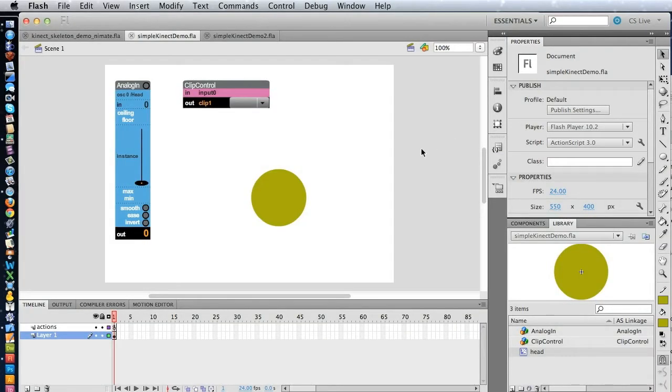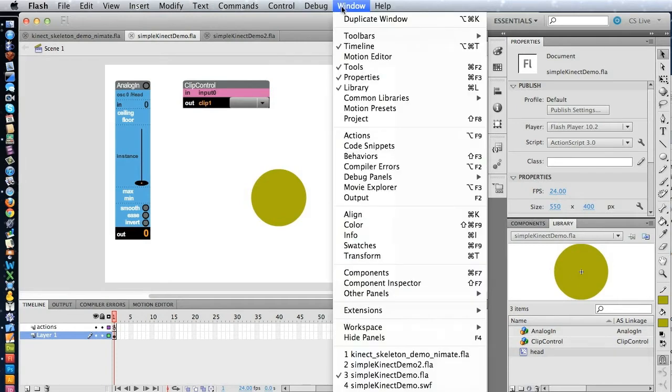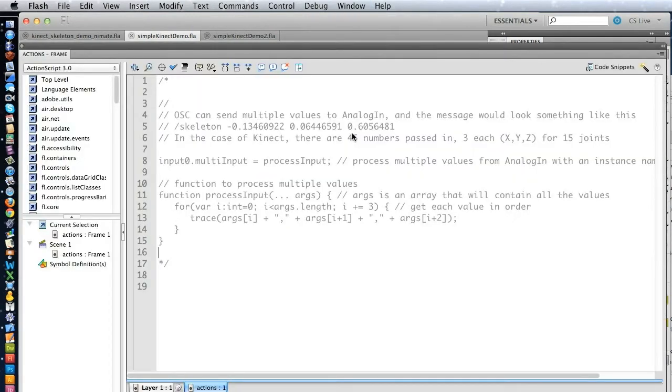Okay, now I want to show you some code. We've seen so far how you can use the widgets to access the Kinect with no code at all, but if you want to use the Kinect and get, say, all 15 joints, that's a little beyond using just the widgets, because you have 15 joints times 3 coordinates for each joint, x, y, and z, so that's a total of 45 numbers coming in, and we don't really want to have 45 analog in widgets on the stage. And so I've got some code here that I've had commented out. Let me just make that active. And let's just walk you through a little bit.